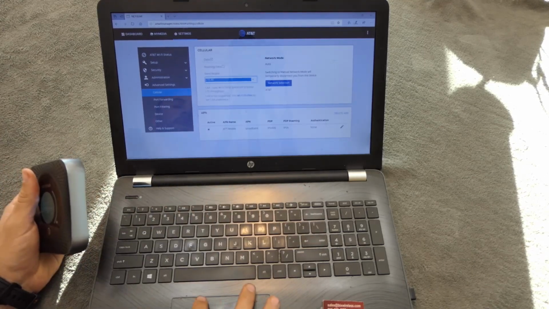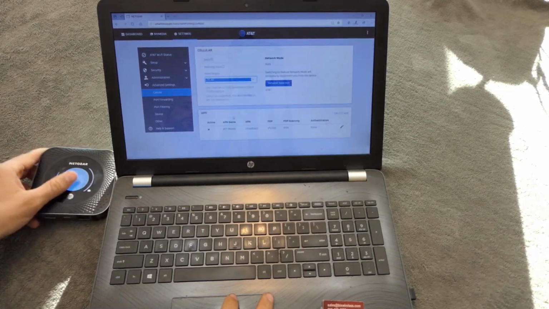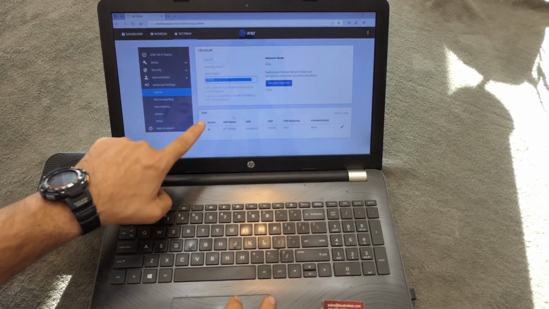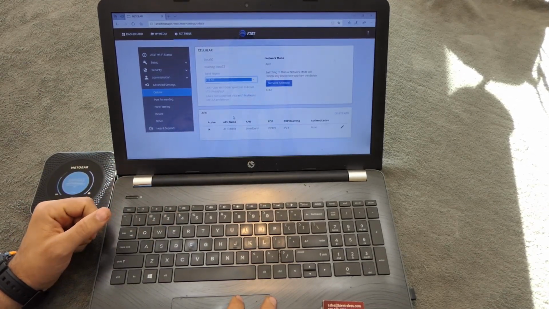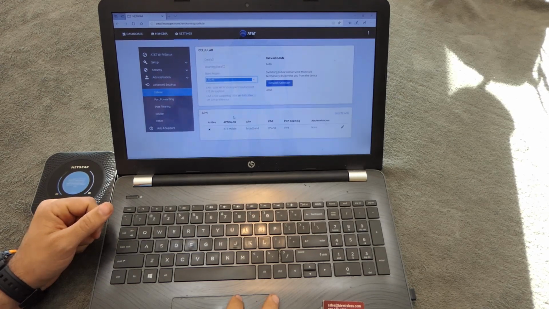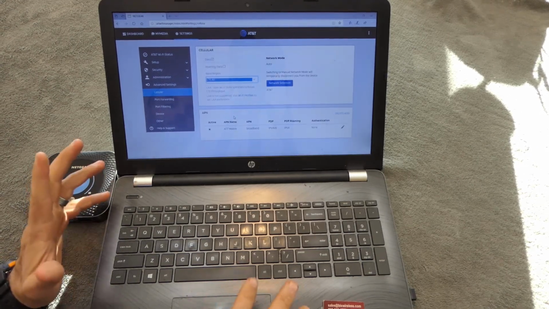Next thing we want to do is go down to our APN here on the bottom. The APN needs to be set to broadband. Okay, the name will be ATT Mobile. The APN will be set to the word broadband.